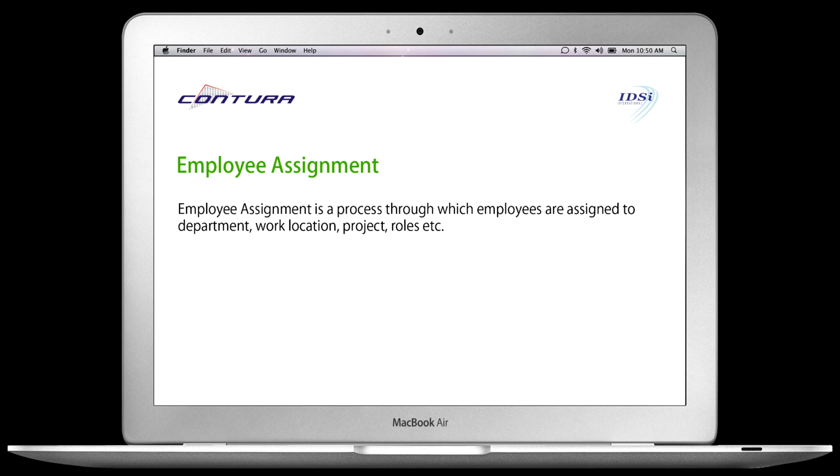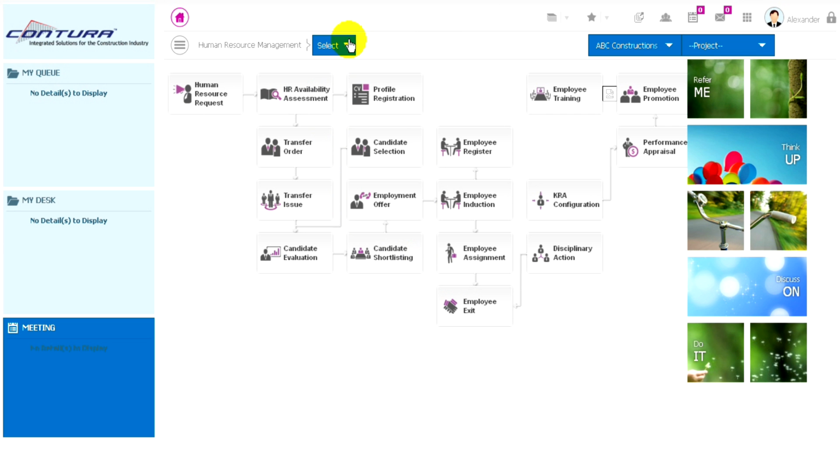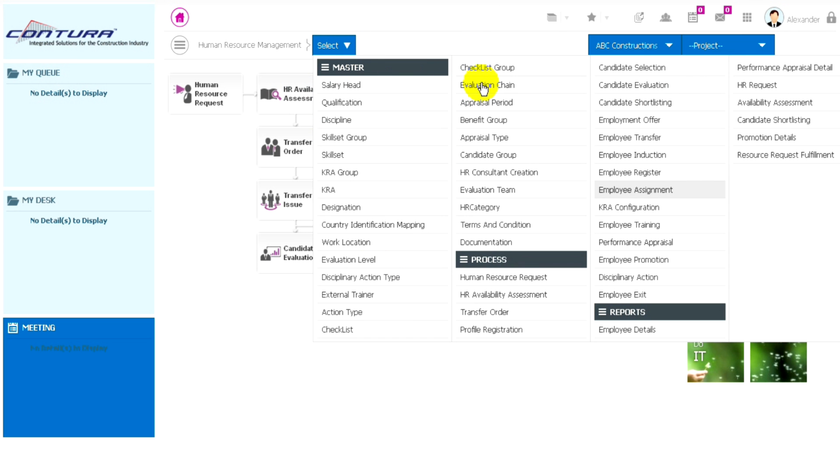In this lesson, we learn how to record an employee assignment. After completing the joining formalities, the employees are assigned duties. The details of the assignments, like the role, department, reporting authority, from date, to date, projects, etc., are maintained in employee assignment process. Select Employee Assignment from Process.